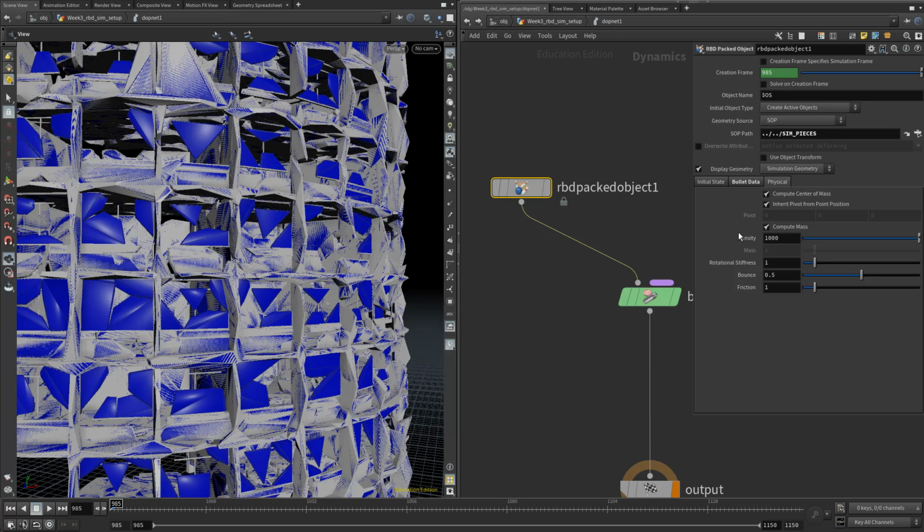Moving on to the physical tab, you can control some more properties of the pieces. You can control the density, which will affect the mass. The rotational stiffness, I don't use all the time. I use that probably pretty rarely. The ones I use the most are bounce and friction.